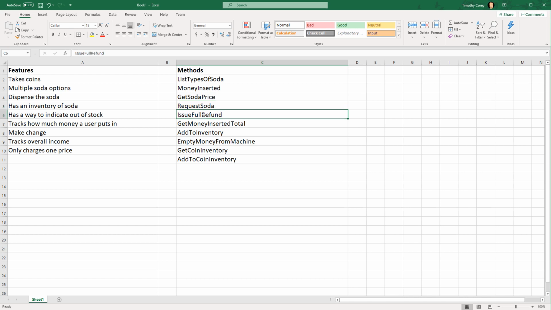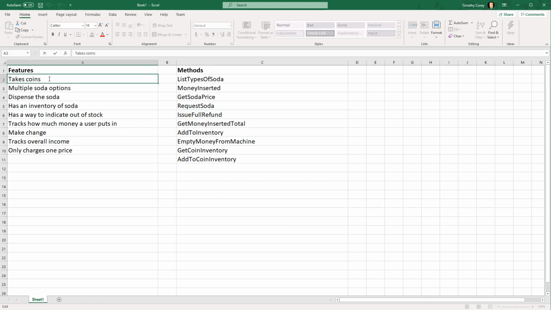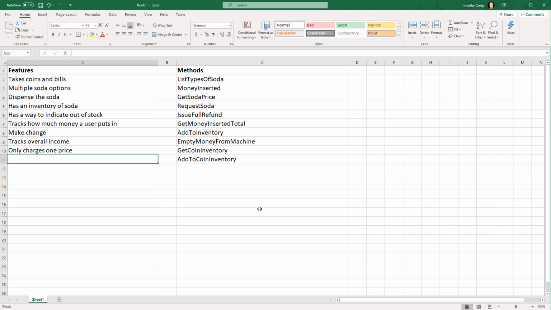Now the full refund, that's something totally different because what happens is it stores the money in a temporary holding place and then it gives it back to the user if they request it. So this raises up a couple of things. First of all, we have more features. First of all, takes coins and bills. And then we also have the idea of has a coin inventory for change.